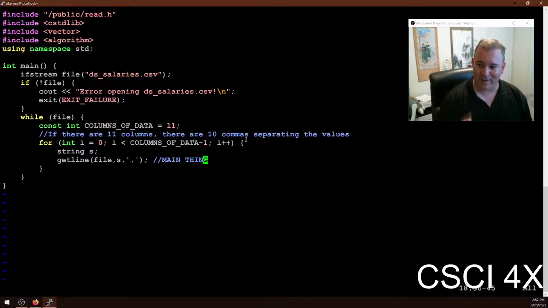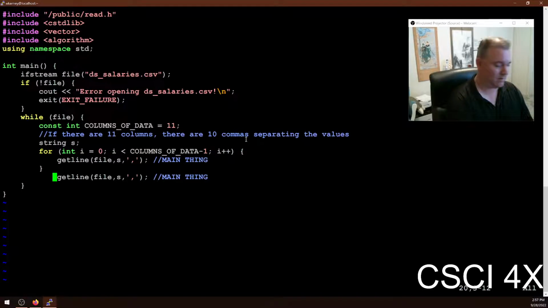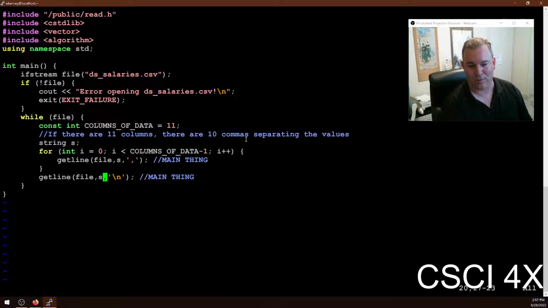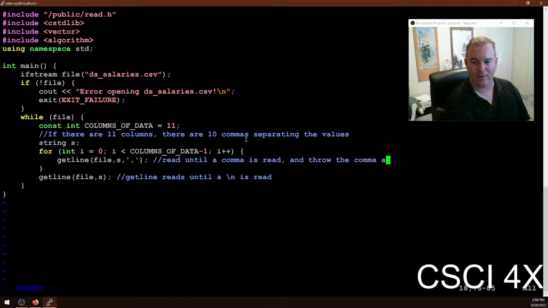And the reason why we can't do this for the last column is because there's no comma at the end. So at the very end, we do this one more time. And instead of reading until a comma, we read until a new line, or we can just leave that parameter off because it defaults to reading until a new line. Get line reads until a new line is read, okay, if we don't pass in a third parameter. So this means read until a comma is read and throw the comma away.